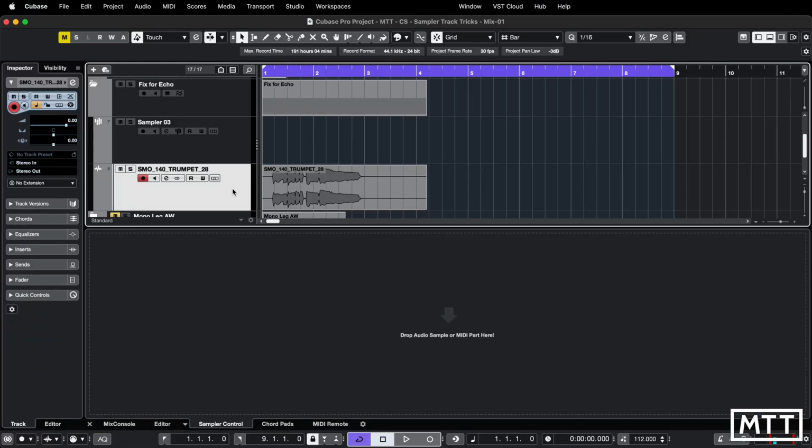So this I call fix for echo. This is using the pitch fix mode of the sampler track to allow you to play multiple versions of the same sample. So the sample we've got is just a straightforward bit of trumpet sample. It doesn't really matter what it is. It's just something that had a bit of melody in there that I thought would be useful for demonstrating effectively an echo or delay effect.